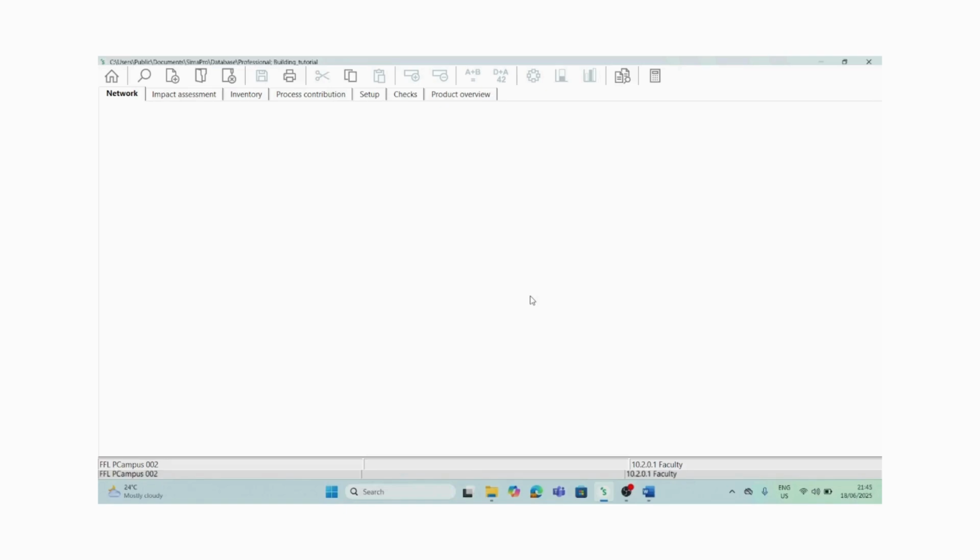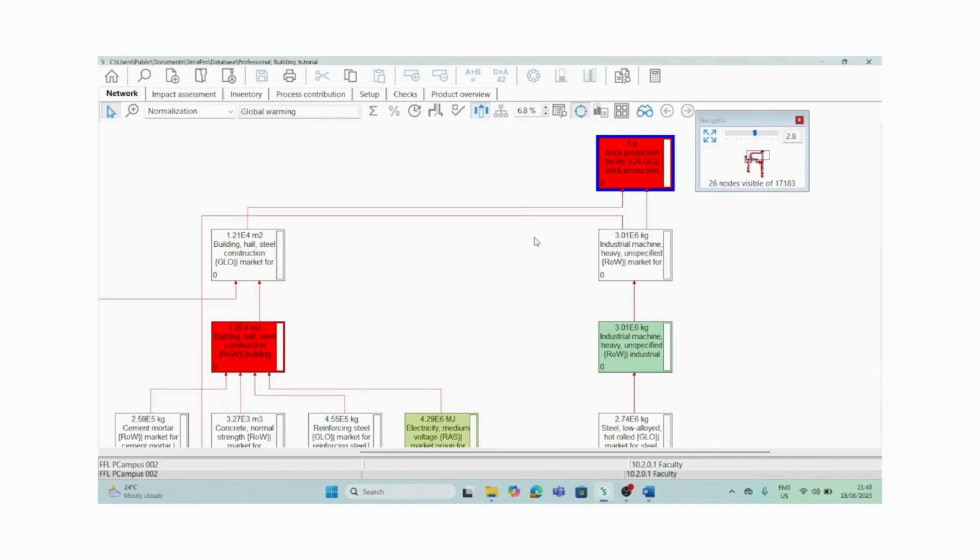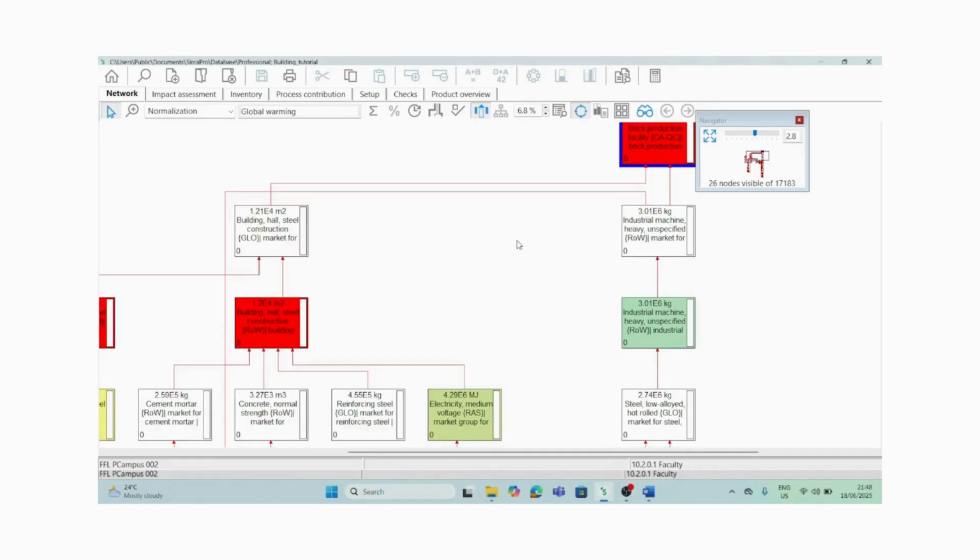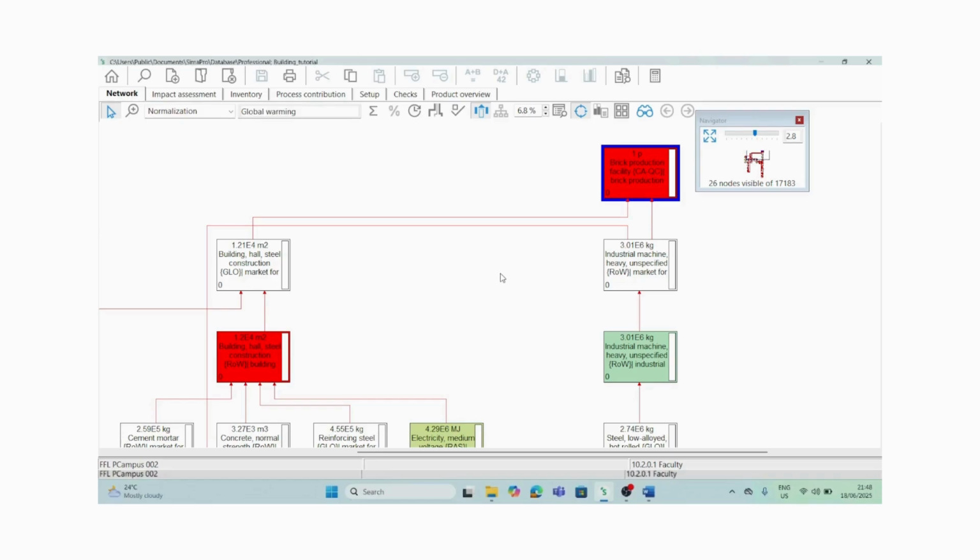Let me zoom in. So this is the output, that is one brick production facility or infrastructure. Now let's try to understand this network diagram. This one is the main output, that is one brick production facility. These are the inputs which are required to construct one brick production facility, that is building hall, industrial machine.